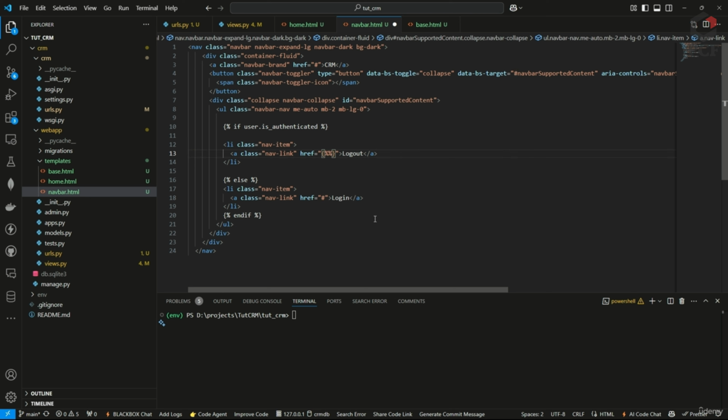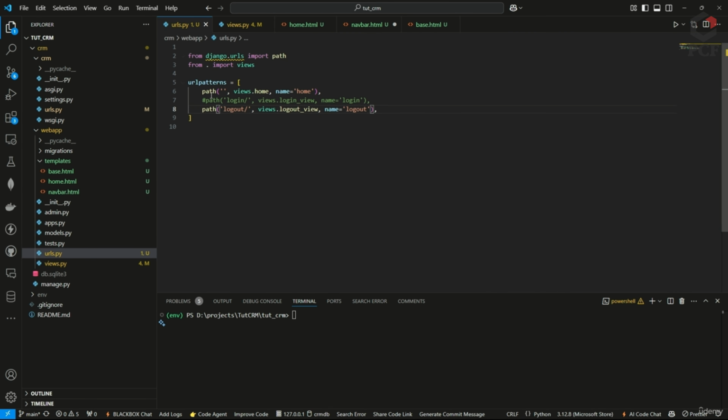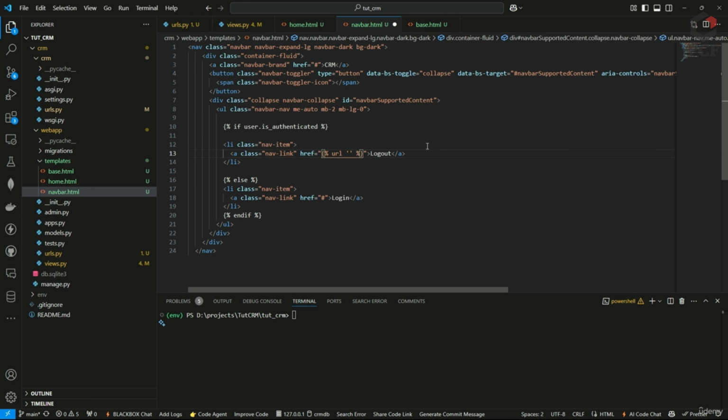Okay. Now what we need to do is add URL action references for both logout and login. To do that, in the href tag property for logout, type URL space then type logout inside quotation marks. If we go to the urls.py file, we will see that the name property for the logout path is defined as logout. So, we are passing the same value here as we defined in the name property for logout in the urls.py file. Now we will provide the home URL for login in the same way.